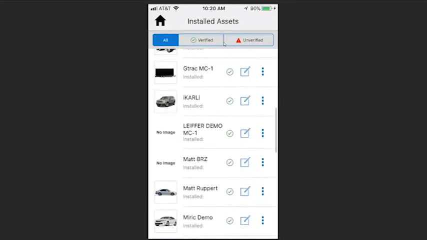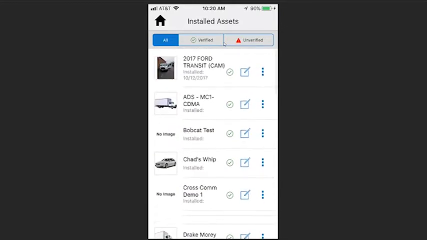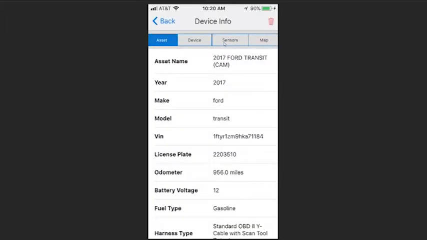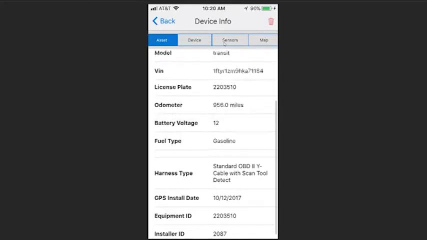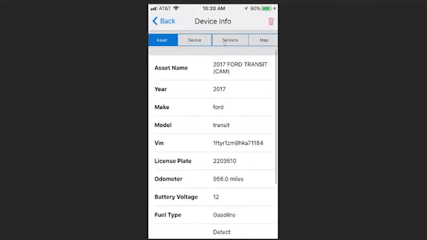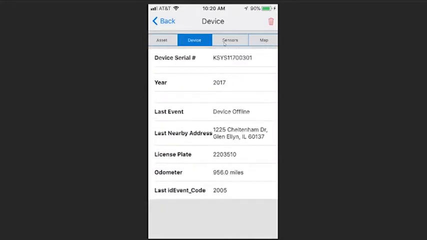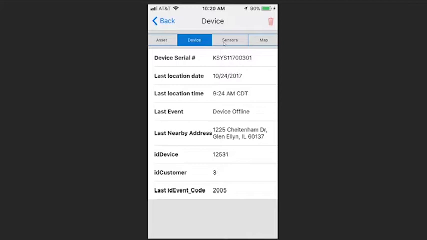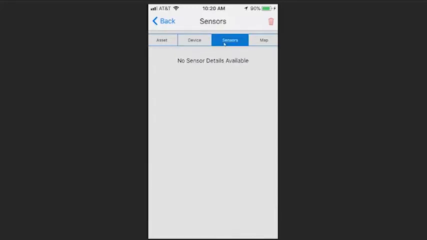If I want to look at a current asset, I'll just grab this first one, this 2017 Ford Transit. I'll just touch it, and that'll pull up the asset name, a bunch of asset details that I entered. Okay, I can switch over to the Device tab. Gives me information about that telematics device. If there are any sensors installed on this unit, I'd see them here.